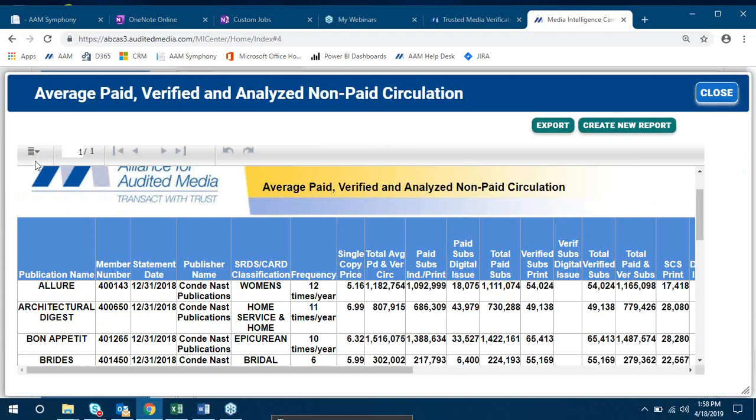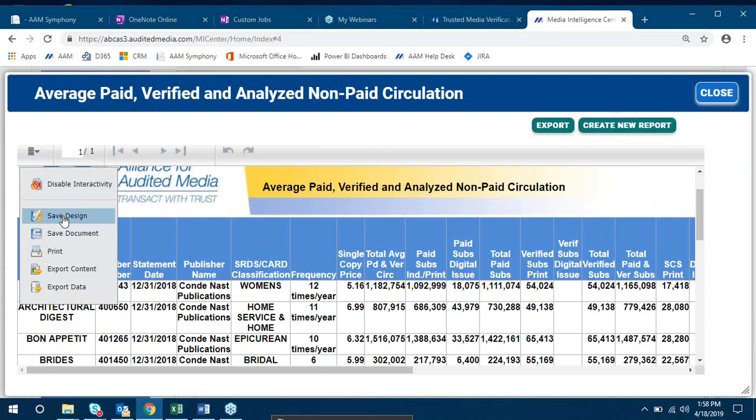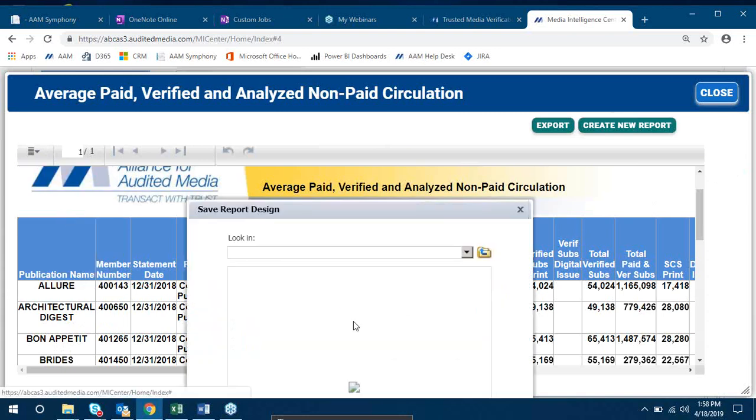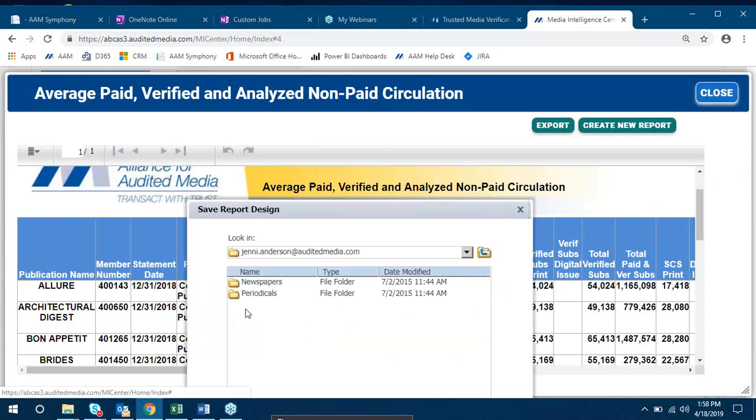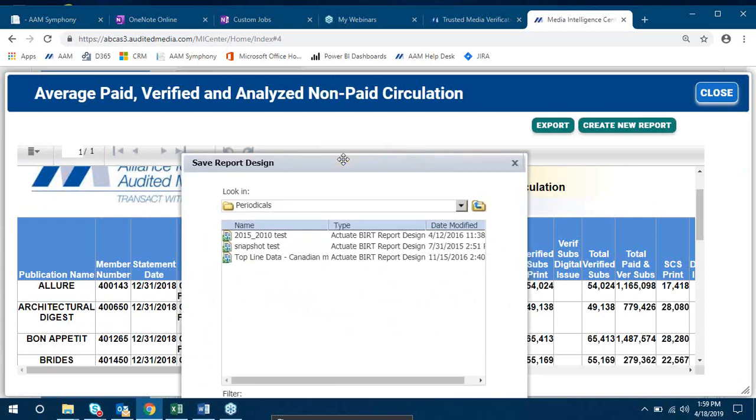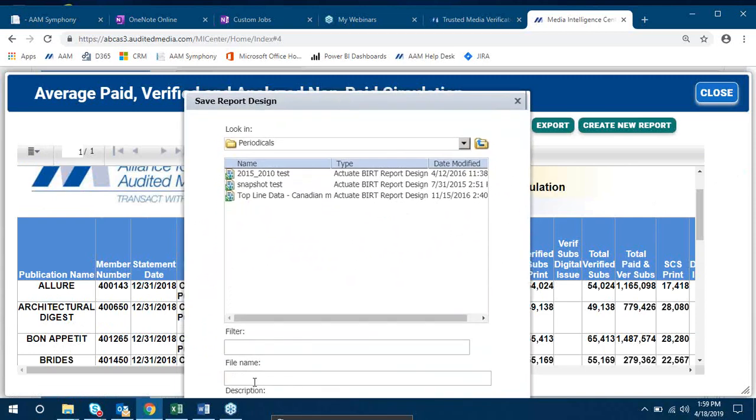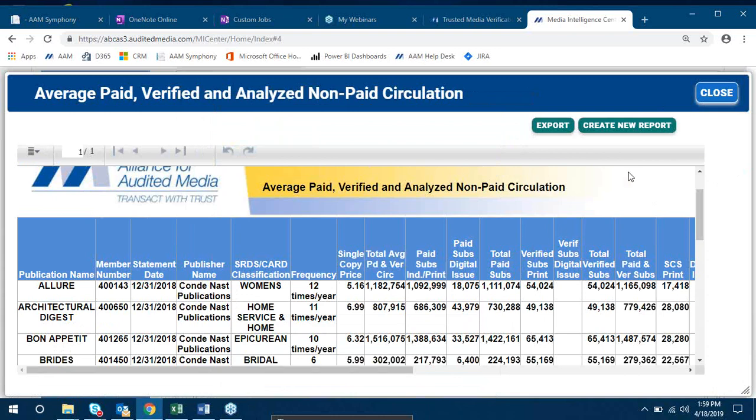So now up here on the left, you're going to see a down arrow. And it's going to say Save Design. I want to click on that. And you're going to want to here pick either the newspaper or the periodical file. We want to click Periodicals. And this is where you're going to want to name your file. So we'll just say Advanced Test. And then we'll click Enter.